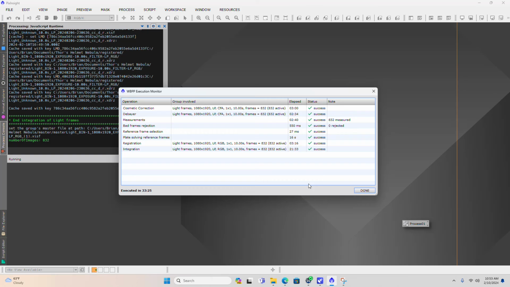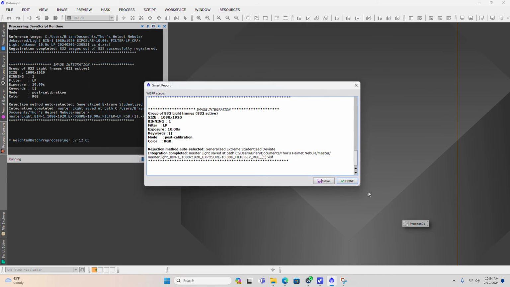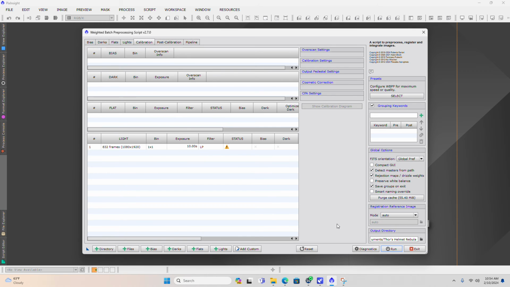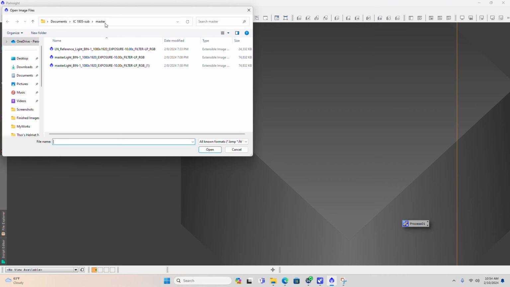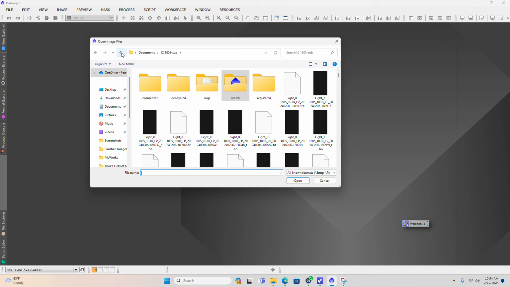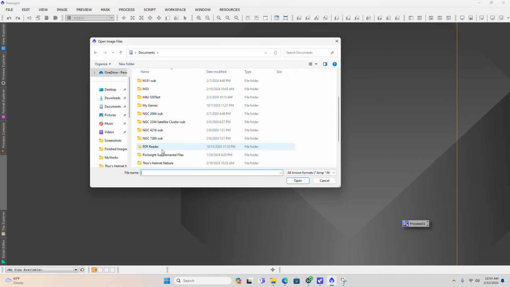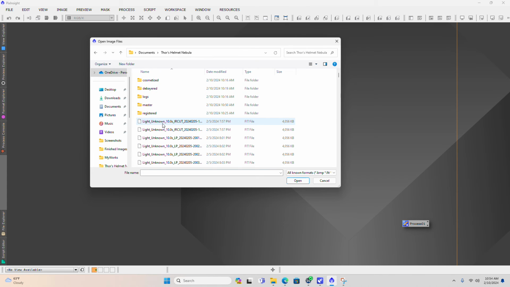So with that said, we will end this first section that's really been focused on stacking the images, trying to get to a clean master frame. Let me show you where to look once all the stacking is done, and just a couple of cleanup pieces. We're going to exit out of the weighted batch preprocessing area. Then we're going to open the image that we just created from the stack. So we're going to come down here to Thor's Helmet Nebula.